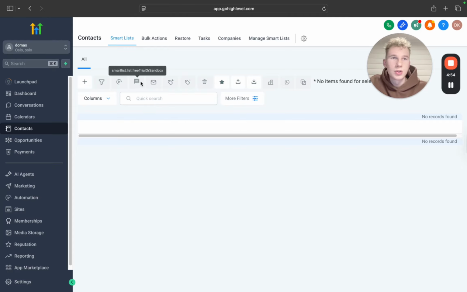Then this one we don't need. This one you could use, not really needed. You can add a tag, you can remove a tag, you can delete contacts, you can send the review request, which is pretty good. You can export contacts, you can import contacts, and these 3 you don't need to worry about because I've never used them in my whole life.